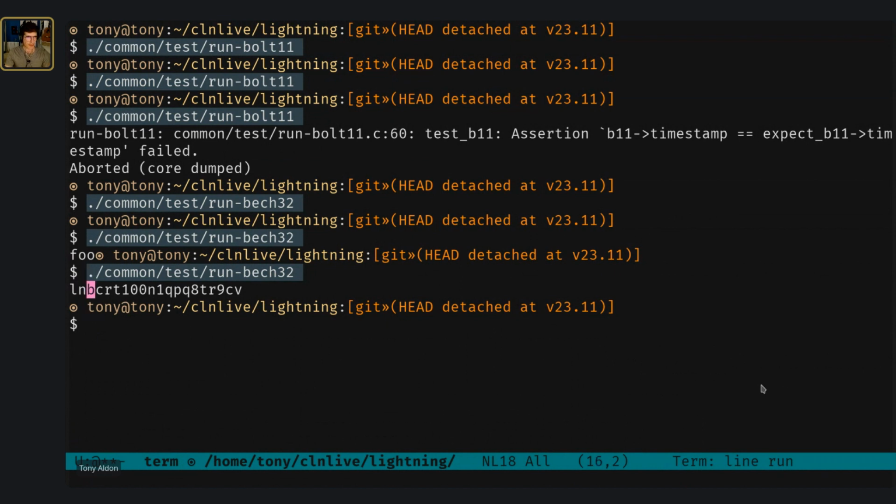So we can see now we get what we wanted. So we have that part. We have the separator, and we have the data field Q, PQ, and then at the end, this is not the last part, but this is the checksum. Okay, cool.